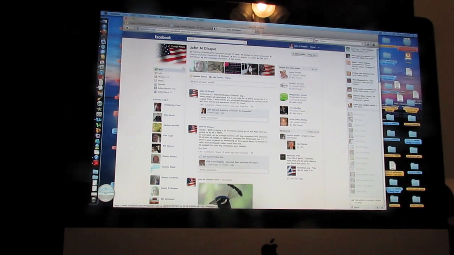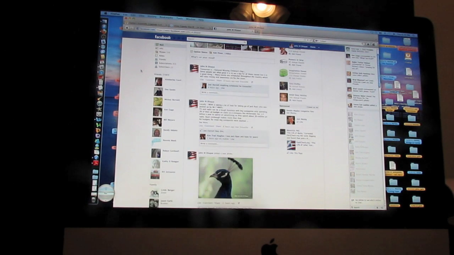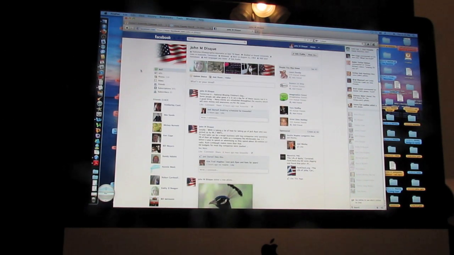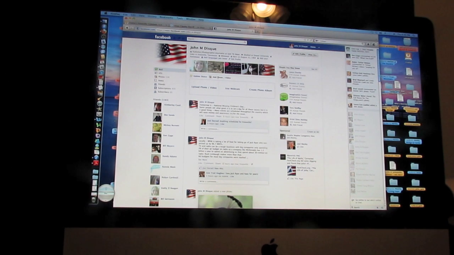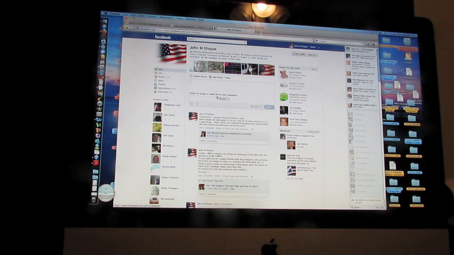So here we are at Facebook, and what we're going to do now is connect the file that you just made with your social media network. Click Add Photo right there, and click Upload Photo. And now you're going to click that Browse button, and what that's going to do is browse files that are on your computer.